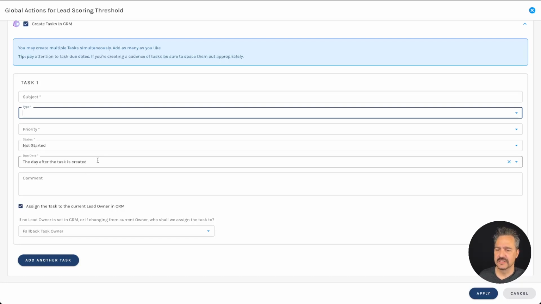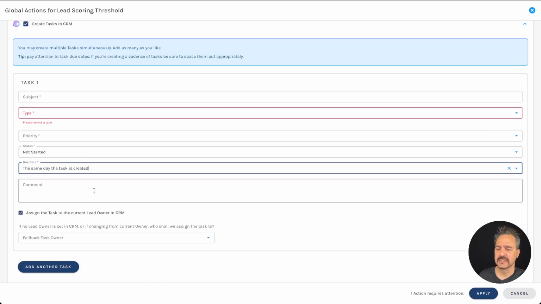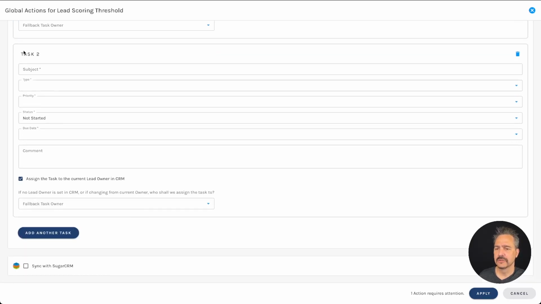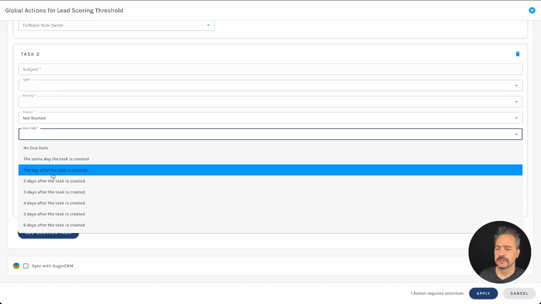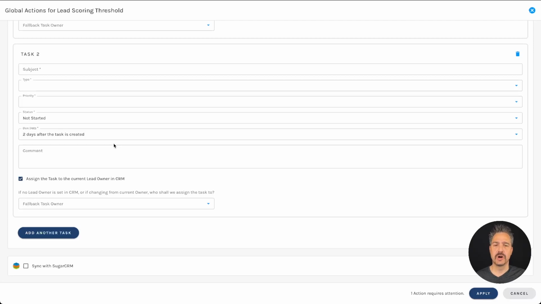We'll make this task due not the day after the task is created. We'll make it due the same day the task is created. And then we'll add another task, task 2. And we'll make this one due 2 days after the task is created. So you can see that whenever somebody qualifies for this threshold, right now we'll create 2 tasks that are spaced out by a few days. You can create as many tasks as you want.